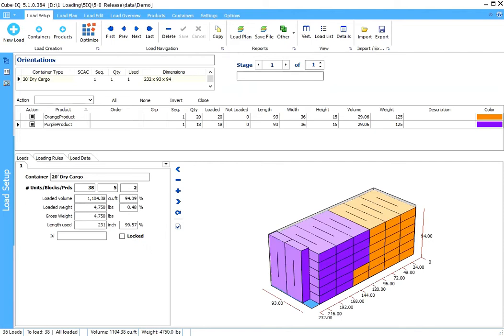Here we see a simple example. It is comprised of two different products, shown here in purple and orange. You will note that Q by Q has maximized the container volume by loading the purple product in two different orientations. Flat and also tipped on its end, which you can see at the front of the container.